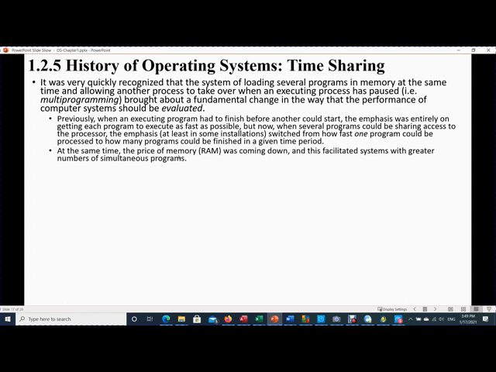About the same time that this realization was taking place, the price of RAM was coming down, and so systems were using more and more RAM, larger and larger amounts of RAM, and that lets more and more programs or processes be in memory at a given time.